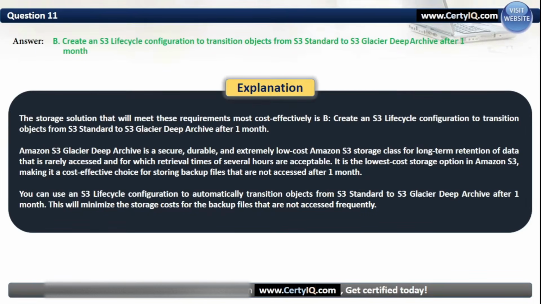You can use an S3 lifecycle configuration to automatically transition objects from S3 Standard to S3 Glacier Deep Archive after 1 month. This will minimize the storage cost for the backup files that are not accessed frequently.